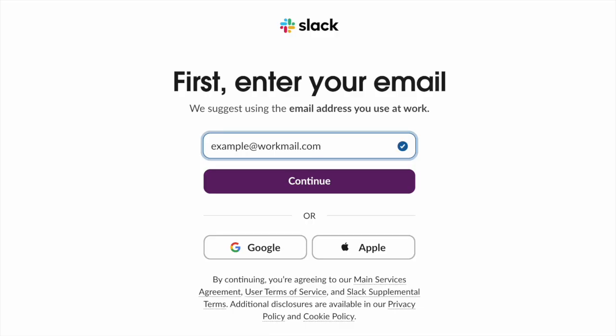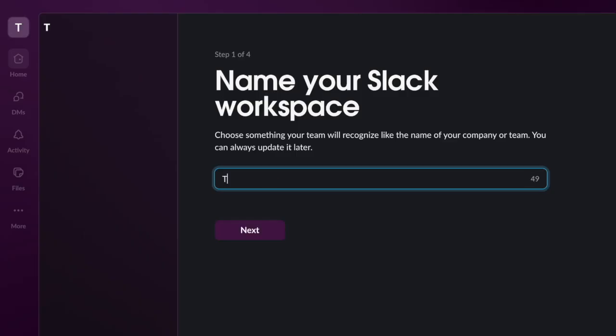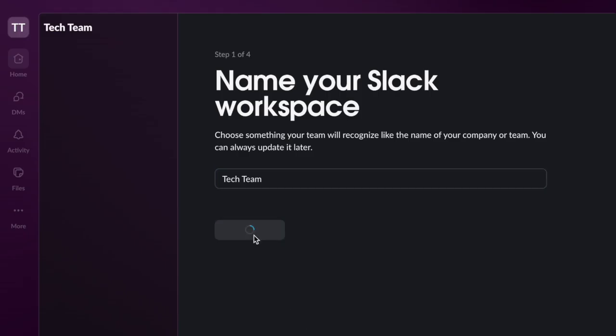Once you've signed in, you'll be prompted to create a new workspace. A workspace is where your team communicates and collaborates. Enter a name for your workspace. For this tutorial, you can use something like Tech Team Workspace. Next, you'll be asked to set up your profile. Enter your name as CS Demo so it's easy to recognize during the demonstration.